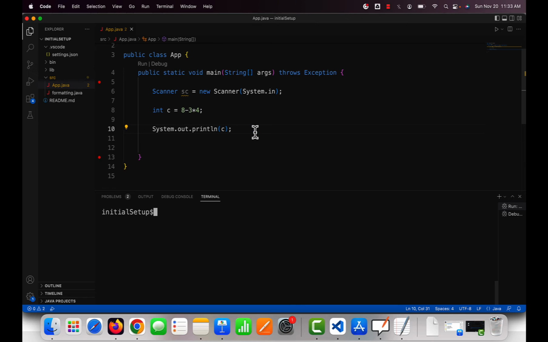Now let's talk about arithmetic operations. Before we go into the actual theory, let's try an example here. Suppose you inputted this operation here and you want to see the result. What do you think the result will be? Ideally you will think that okay, 8 minus 3 is 5 and 5 into 4 is 20. So the result should be 20. Let's run this up.